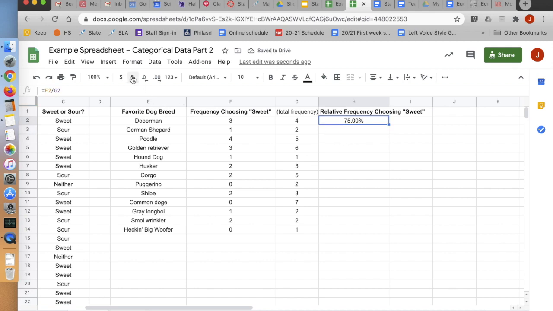Now, I already have my cell formatted as a percent. But if you haven't done that, you can just use the format as percent button to make it automatically convert. And I'm just going to scroll all the way down and fill with this corner box right there. I'll just fill the whole column and it will automatically calculate all of the percentages for me, which is indeed sweet.